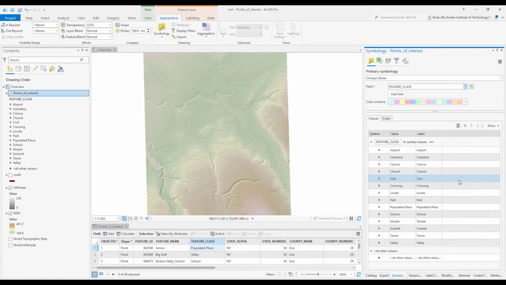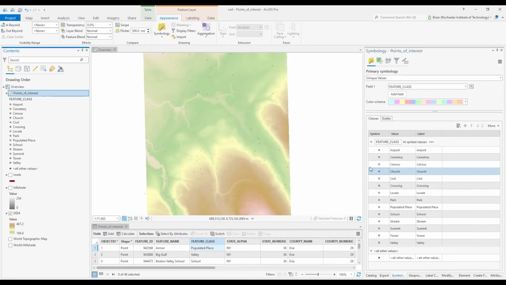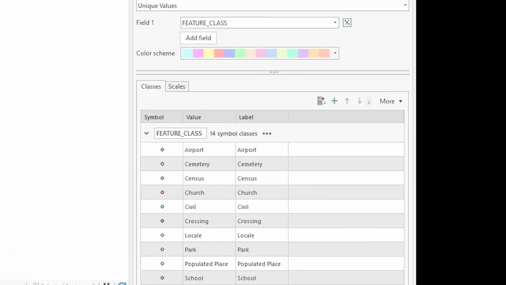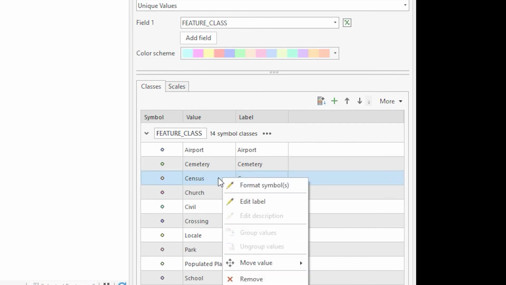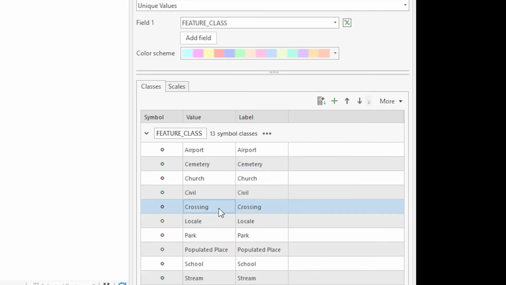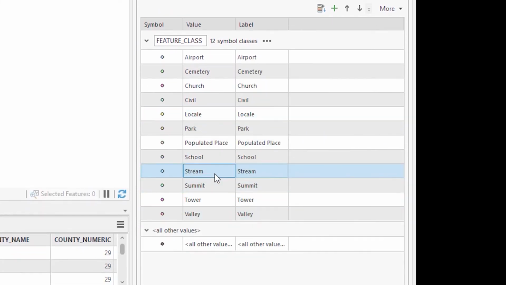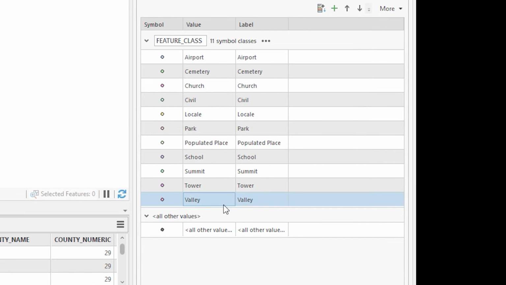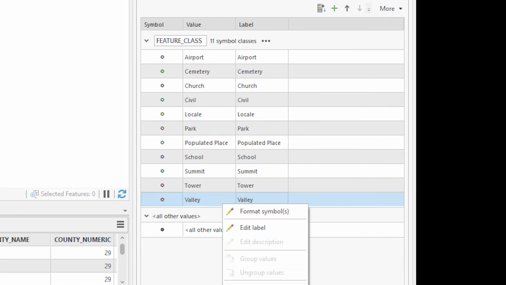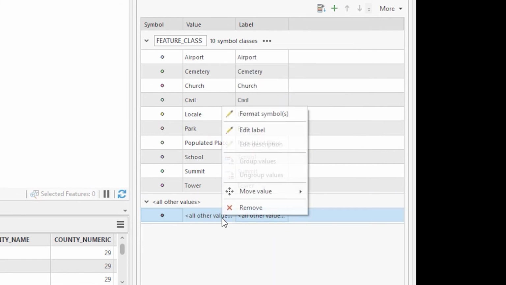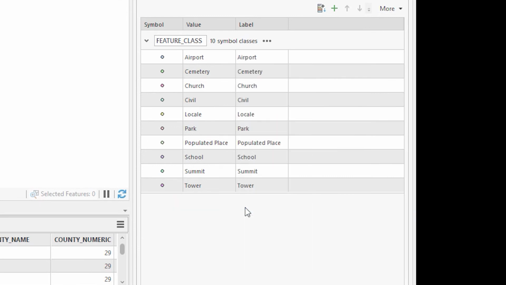Now, I recommend, because these are points of interest, some of them just don't make sense, like this one called census. So if you want, right out of the bat, you can remove certain ones. I removed, by right-clicking over the name of it, remove census, crossing, and valley. You can also remove the all other values. So that kind of pares it down.